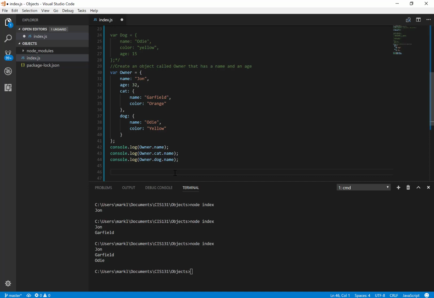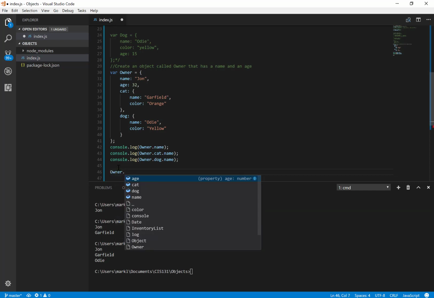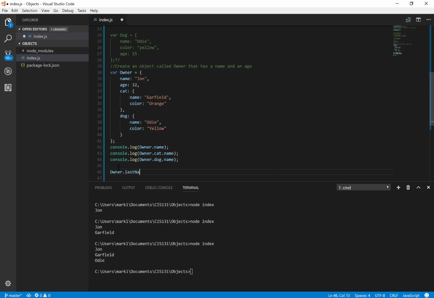In other words, maybe, oh shoot, I forgot John's last name. So if I wanted to, I can just add owner dot, I'm just going to create a last name for John. Last name equals, do you know what his last name was? I'll pretend like I knew, I had to look it up too. His last name was Arbuckle.